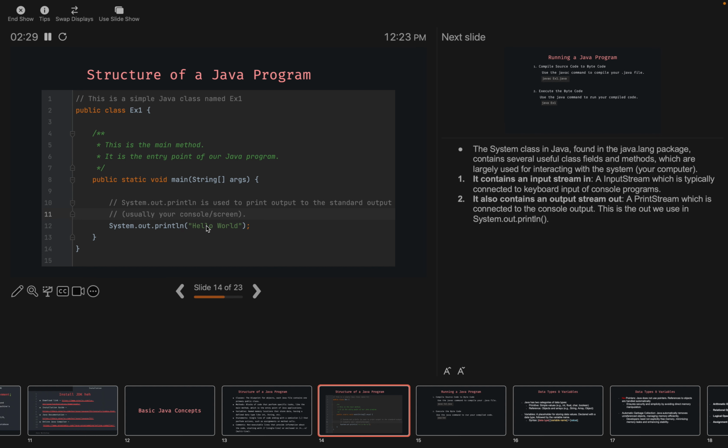And System.out.println, this is just saying print this to the console. Print this message in one line and go to the next line. That's what the ln stands for, print line.